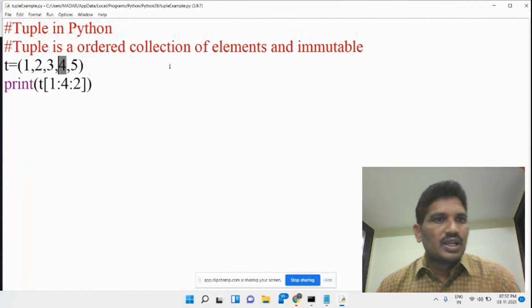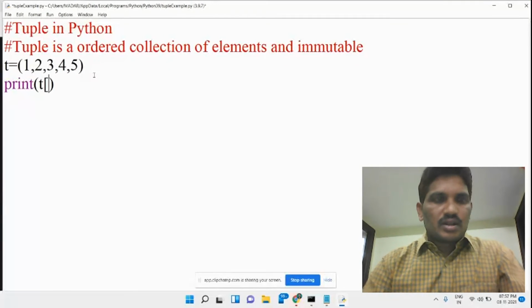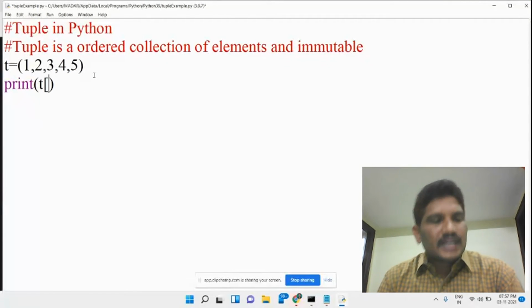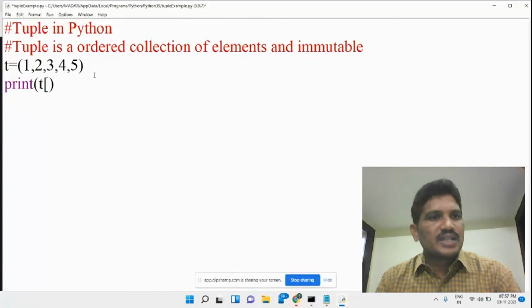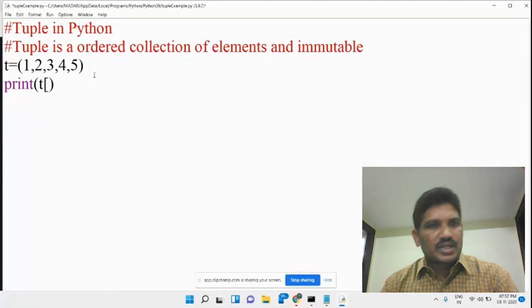Once you run this model, we get the answer 2 comma 4. When you go for negative indexing, you can understand it, as we already studied the negative indexing concept in the list. Please go through the list concept if you do not understand slicing operations.